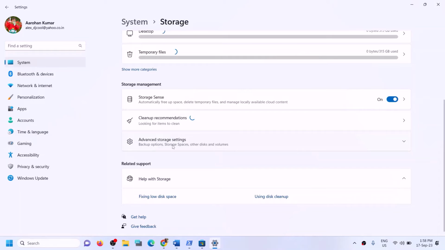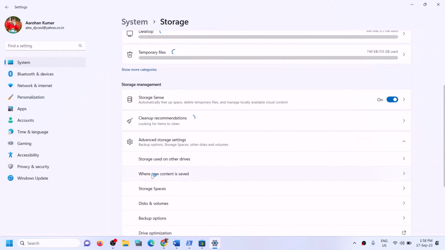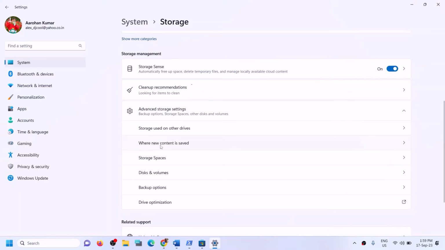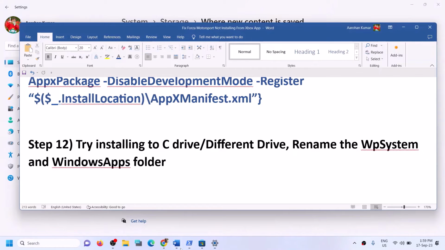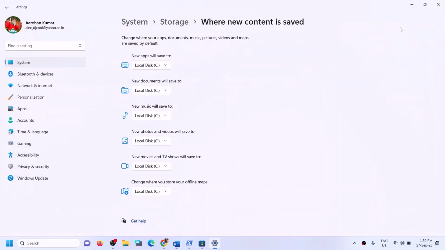Now in Windows 10, when you scroll down, you might see this option which says store, choose where new content is saved. In Windows 11, click on Advanced Storage Settings, then click on where new content is saved. Now over here, select C drive. So if you're trying to install the game to D drive or E drive, first of all, try to install the game in C drive. So if you have space, you can select C drive over here and then click on apply.